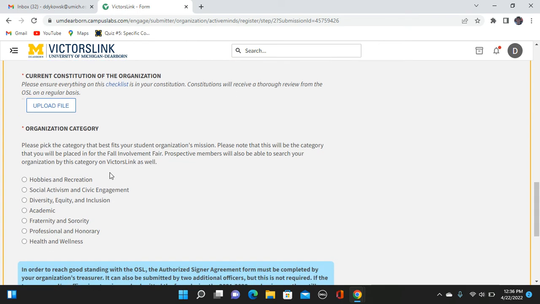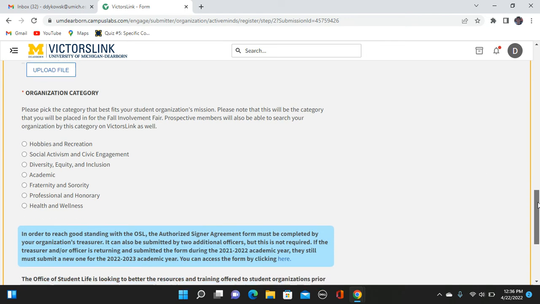Also complete your organization category. This will be the category you will be a part of during Fall Involvement Fair, the Go Blue Bash, any sort of events like that. So you want to make sure you pick a category that's most aligned with your organization's mission.